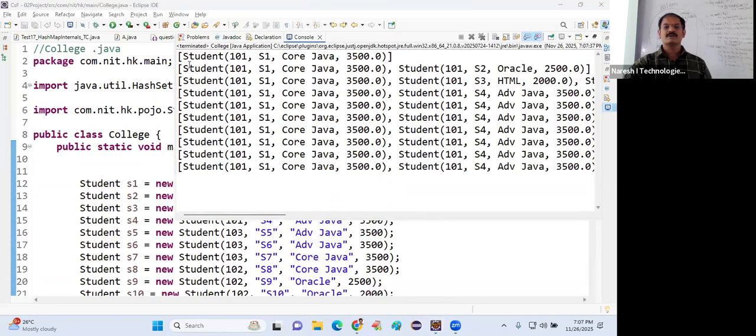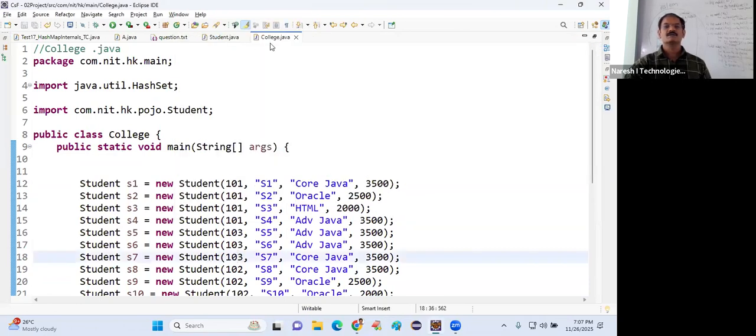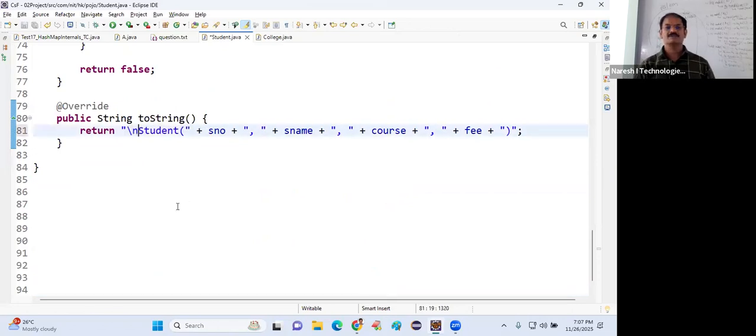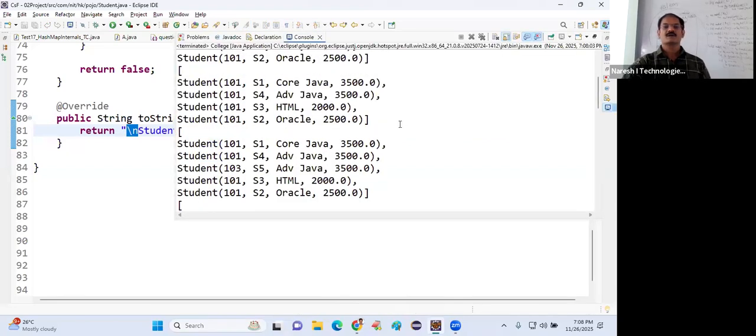Hey, why is it going this side, that side? I want to bring it in one vertical line. So what do you write? Go to the toString method. In the Student class toString method, add slash n. Control F11. Now look at there.